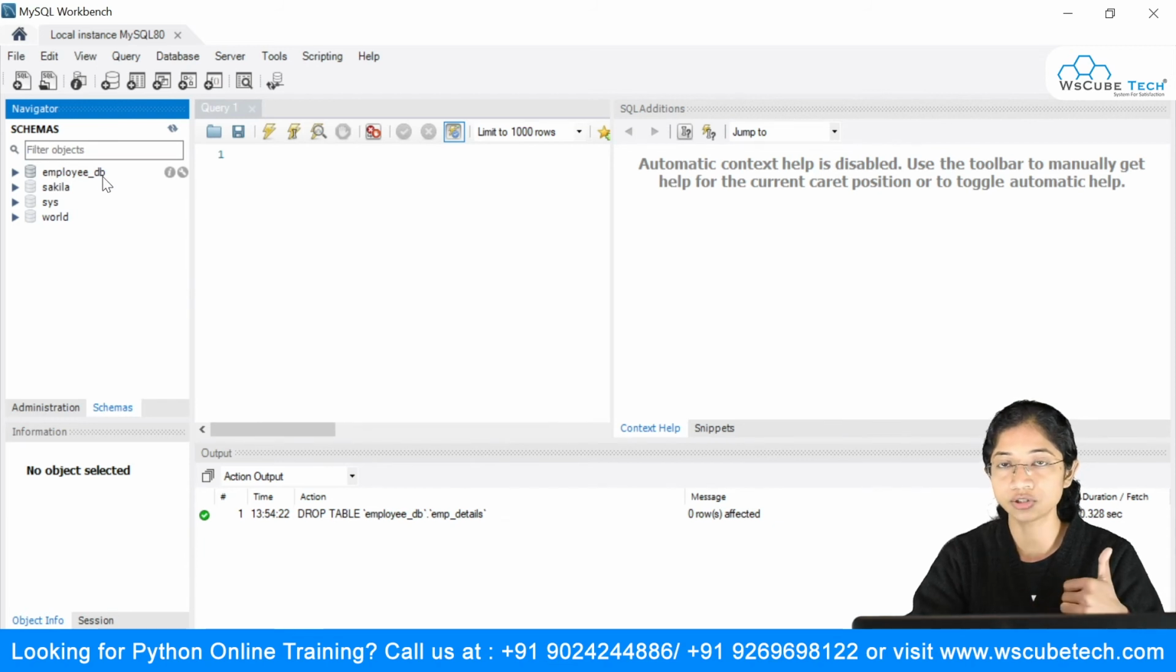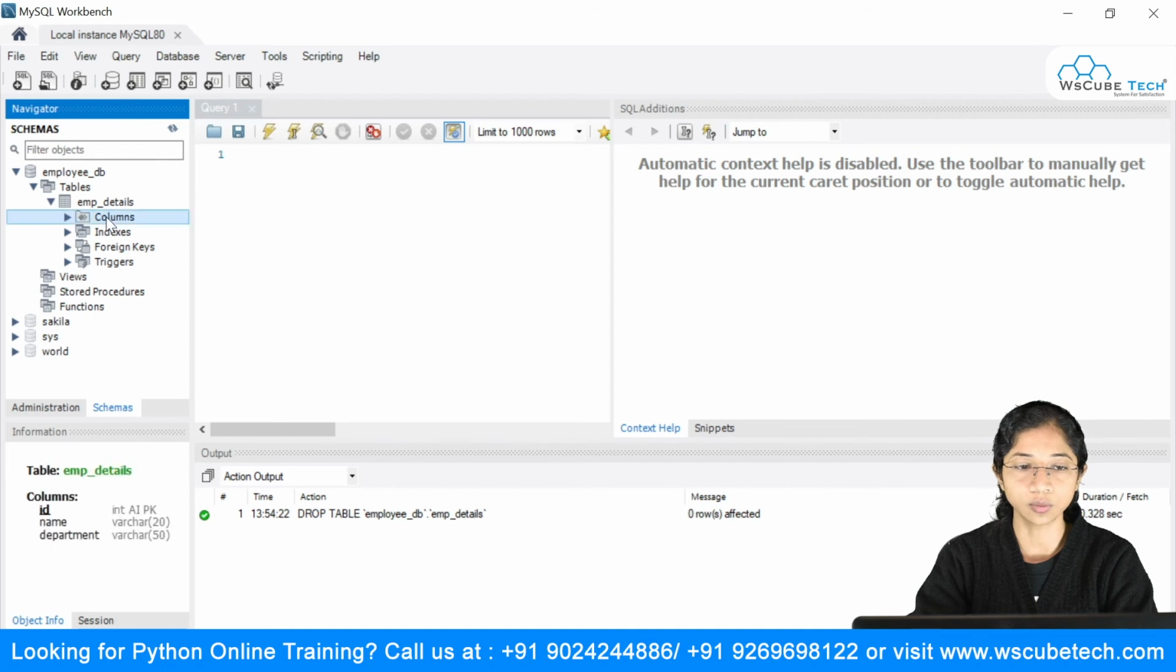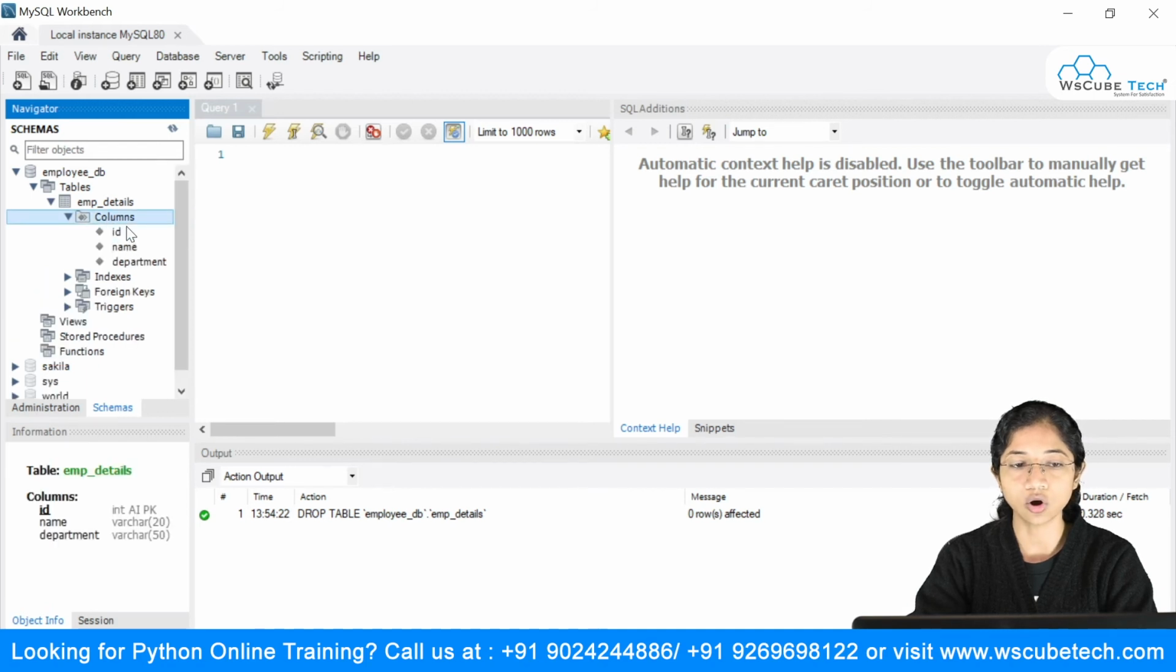This we saw in the last tutorial, how to create the database. And inside this, just click on this arrow, and you can see over here the tables, and this is nothing but our table, that is emp details. And inside the columns, if you click on this arrow, you can see all the columns that we created, that is ID, name, and department. So this is all about how you can create your table inside your database.